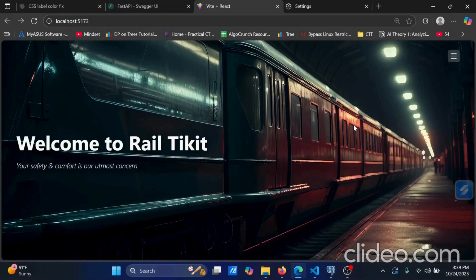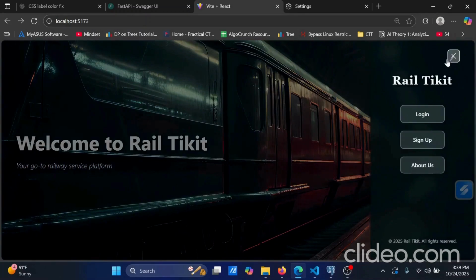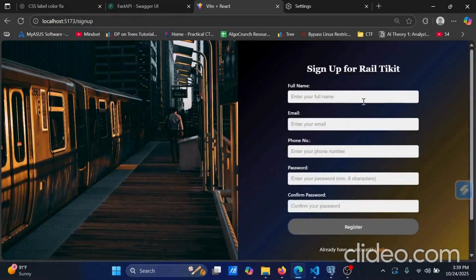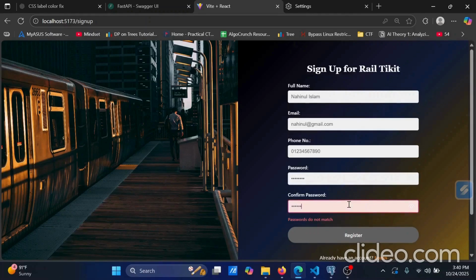Now let's take a quick overview of our project. Here, first we can see the landing page of our project. And if we click on this button, we can see the login page and sign up page. So as I am a new user, I'm going to sign up a new account. So here in the sign up section, we first enter our full name. Then we enter our email address. Then I will enter phone number. Then I will enter my password. Okay, then I will click register.